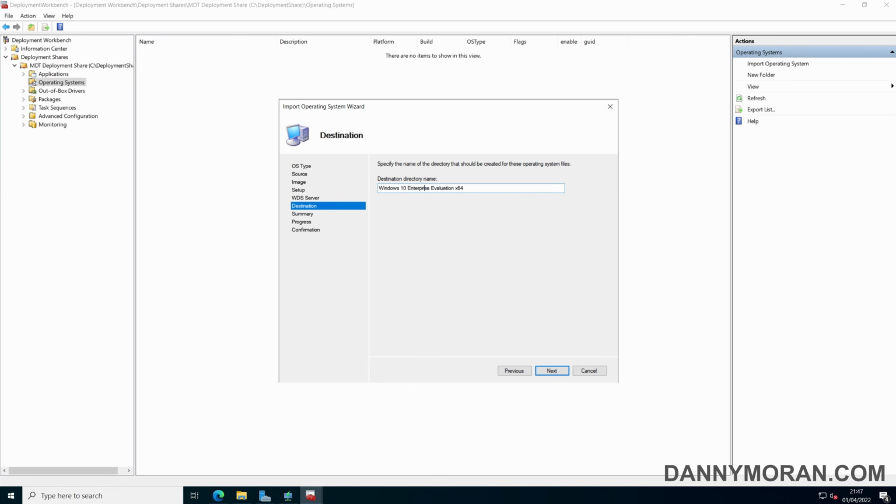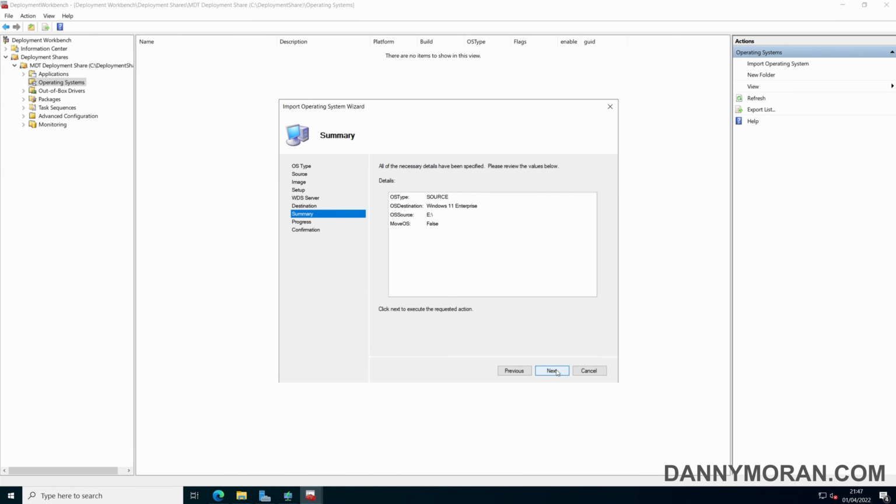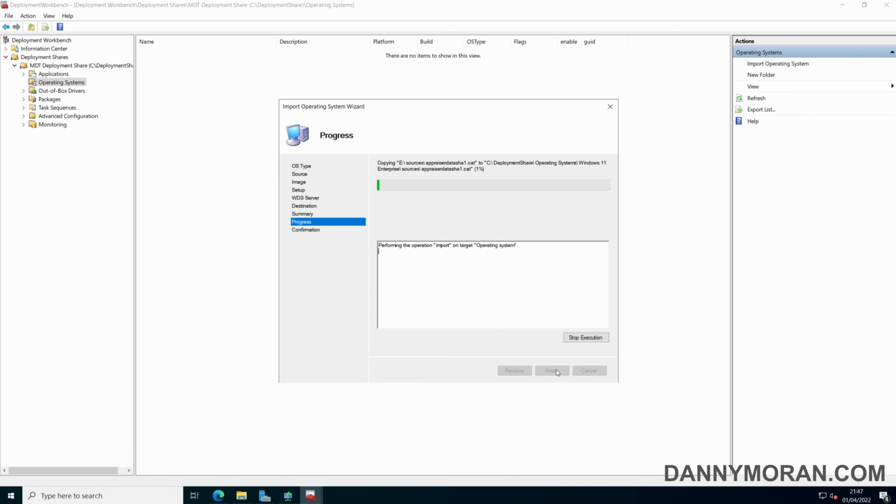So this has automatically detected it's Enterprise. This is the evaluation, and it is Windows 11. I'm just not sure why it says Windows 10 when it picks it up. I think it's to do with because this is the original Enterprise evaluation version. So I'll just change that, and then next, and then next, and this will import all of the files that we need to deploy Windows 11.